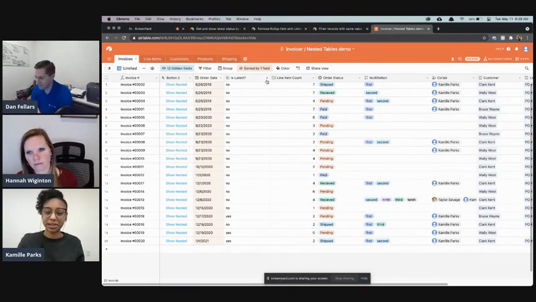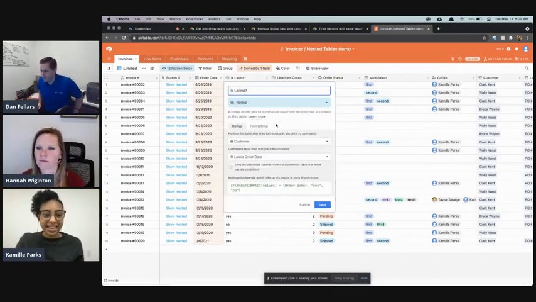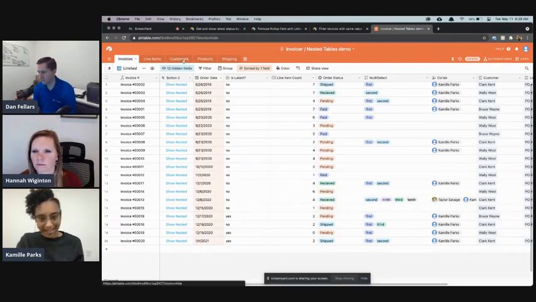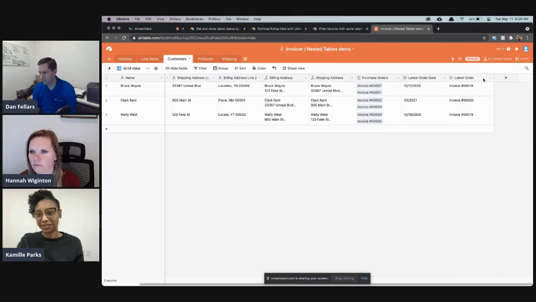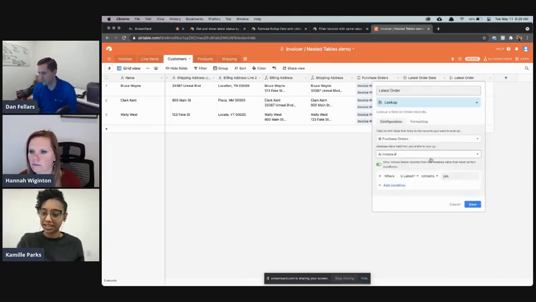So again, this is asking, is this date here the same as the maximum date for that customer? If yes, then type yes. So back in the customers table, there is another field. Now it's a lookup. You could do it with a rollup as well. It has the conditional applied. So only pull in the invoice number if the is latest is yes. And that's how I was able to get order number 18 is the most recent order for Bruce Wayne.